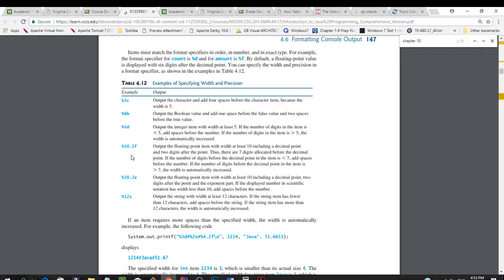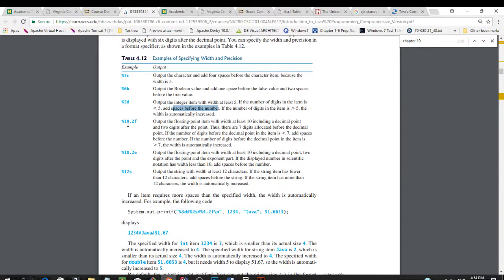Like 10.2f, percentage 5. 5 is pretty much just going to output the integer item with at least 5. If it's less than 5, then it adds spaces before the number. If it's greater than 5, then it's not going to add any more spaces. It just auto increases the size for you. So 10.2 is just, right, 10, including the number itself, and 2 is after the point.